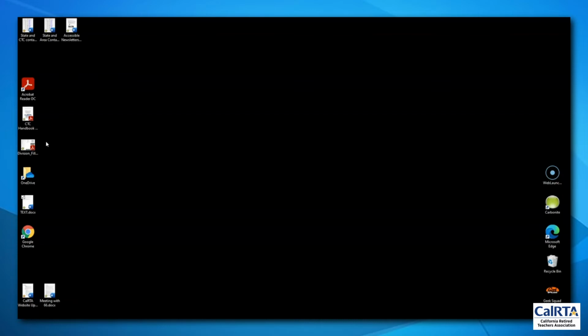Okay, now that I have Adobe Reader on my computer, I'm almost ready to edit my CalRTA Division Brochure. But to speed things along just a little bit, I have already typed up some text that I want to use in my brochure. Now I have that saved on my computer right here. Let me open that up.